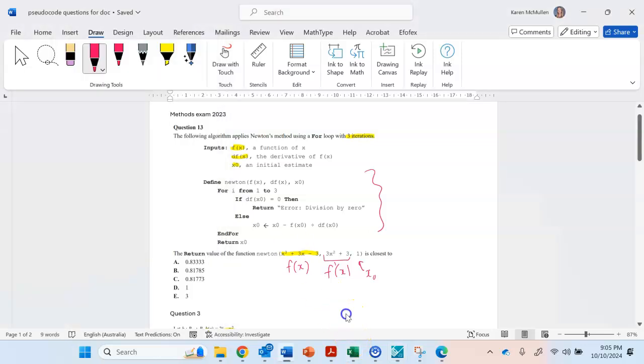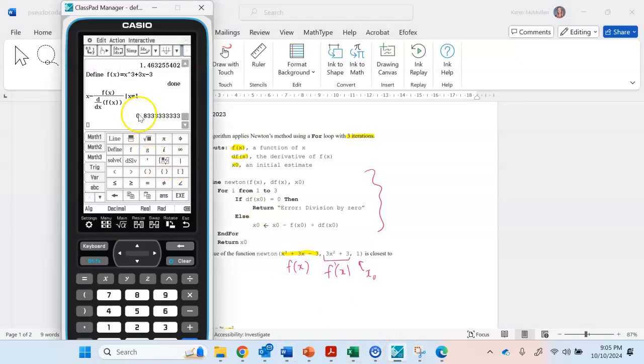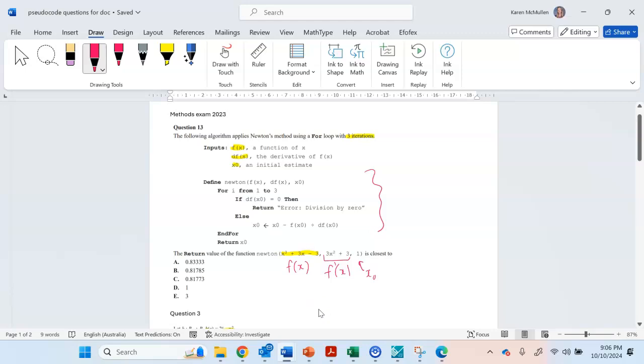So it's asking us for the return value of the function. We want to do it 3 times, that's basically what it's doing. We're doing it 3 times, and what is the value we're returning? So I just did it once. I'm going to highlight that, drag that down, and then we do answer. That's twice, and there's 3 times. So 0.81773. So a lot quicker than that previous one we just did. That was on last year's VCAA exam.